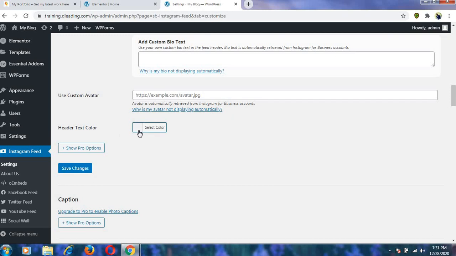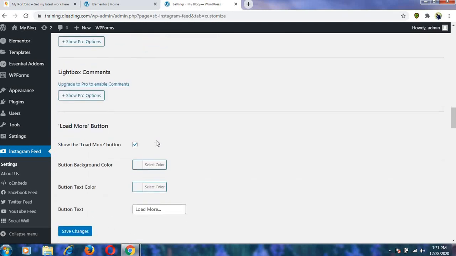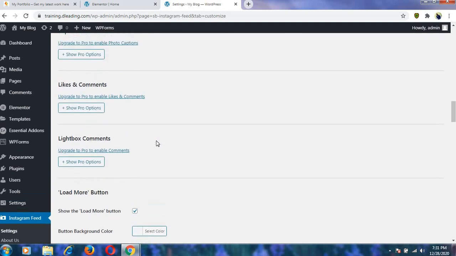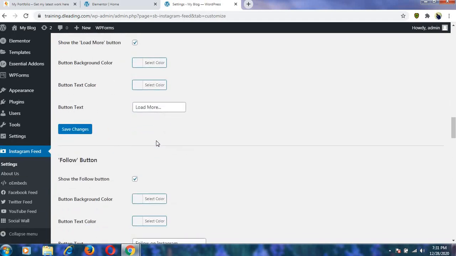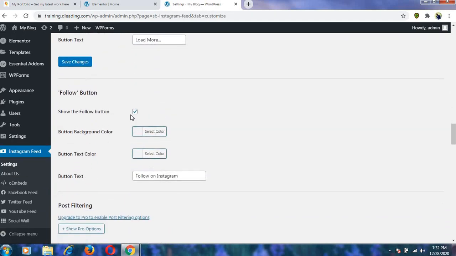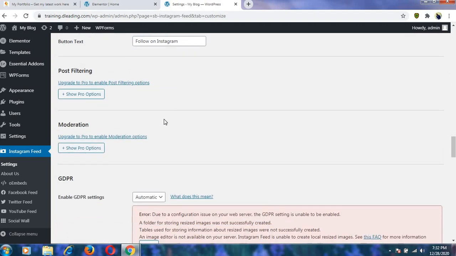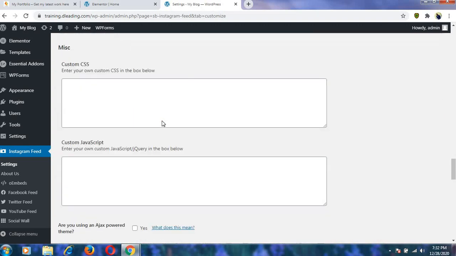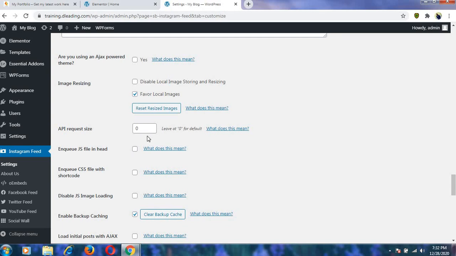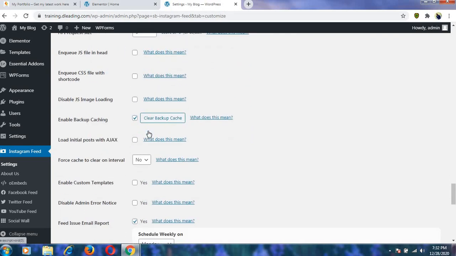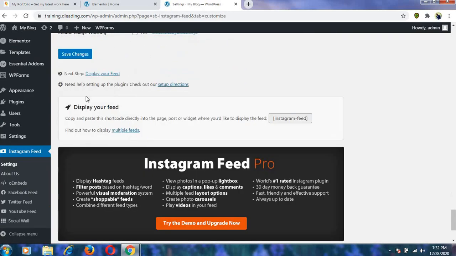You can select the color for the header if you like. Change the color, anything you like. You want it to show the follow button? Yes, of course we want it. I want it to show the follow button. So once I'm done with this, all I need to do now is click on save changes.